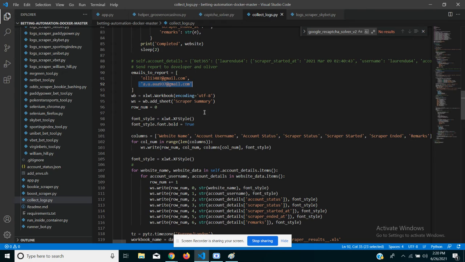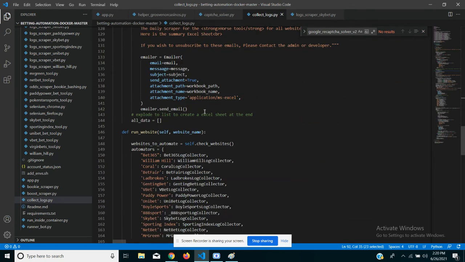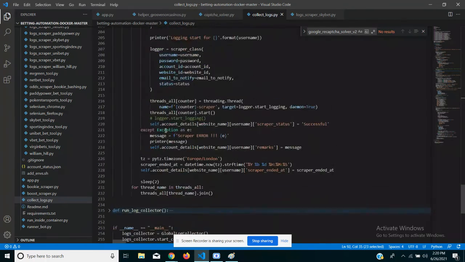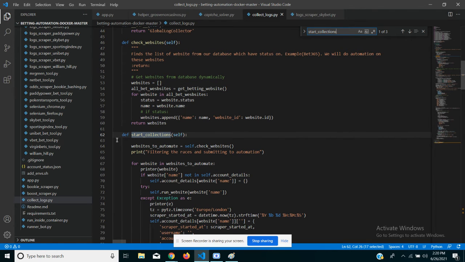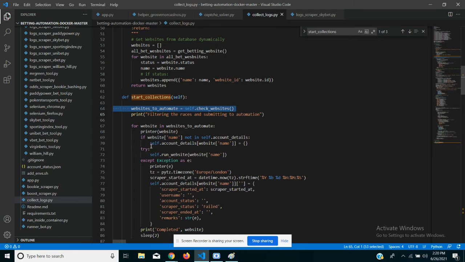So let's quickly dive through it. If you want, you can ignore the rest of the section, but let's just go through it in case this is helpful for you. So this starts at the start collection function method. Okay, so here we check all the available websites, right? We look through all the websites, we get the details, and then this is actually for the purpose of sending the Excel file to Oliver and me.